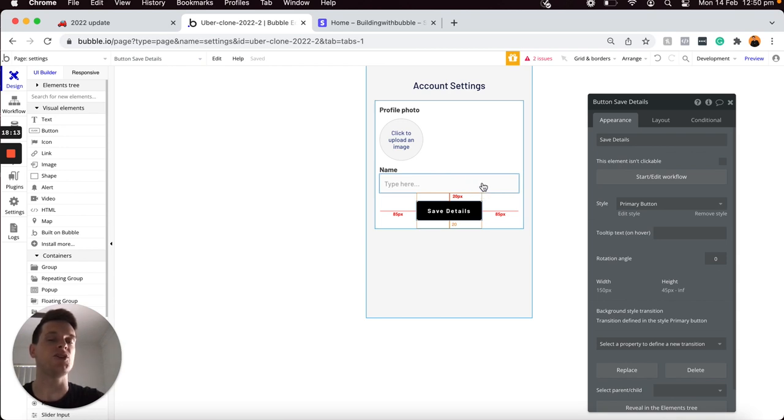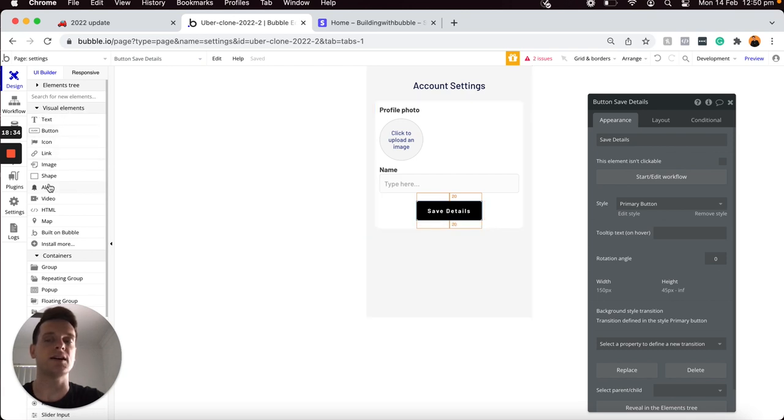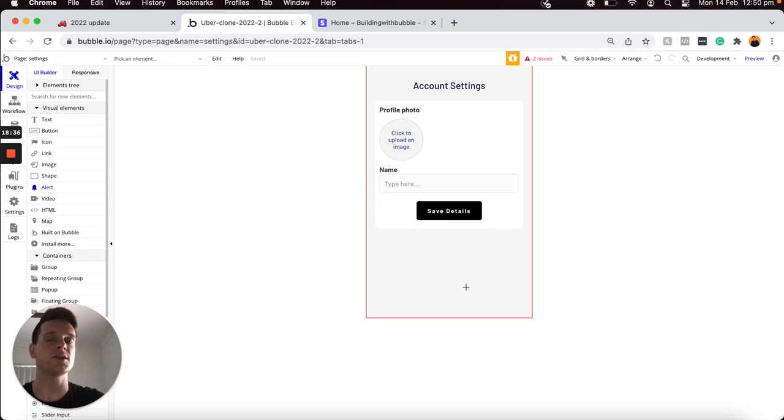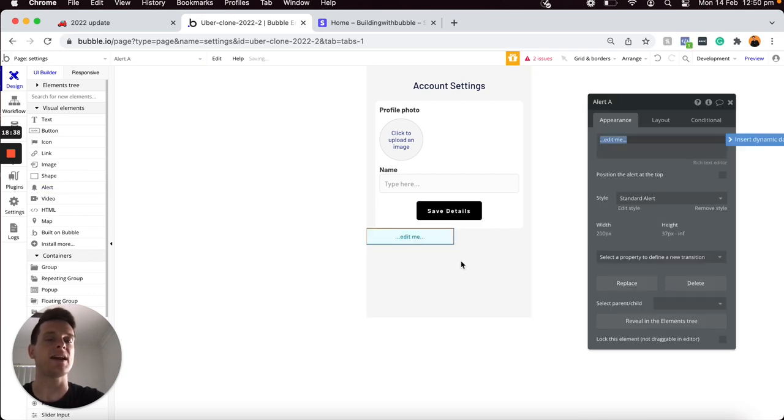But let's say a user has successfully updated their details. What I'd like to do is just prompt them that that data has successfully been updated in our database. And the way I can do that is by displaying an alert message. So if I head to my visual elements here, you'll see an element called an alert. I'm just going to click anywhere on my page to add this. And an alert essentially just allows you to temporarily display a message to a user. And in this case, I'm just going to update the text within this alert to just display the word updated.